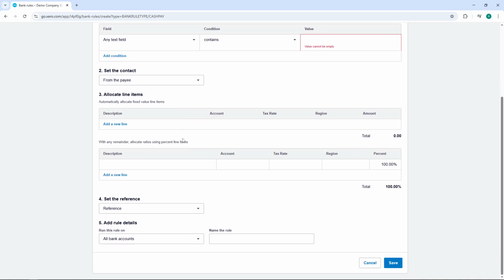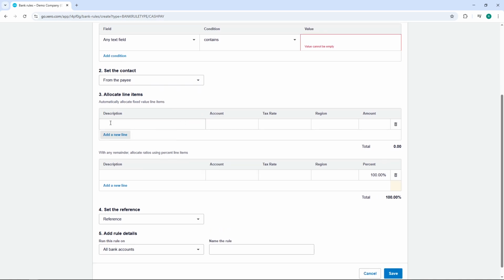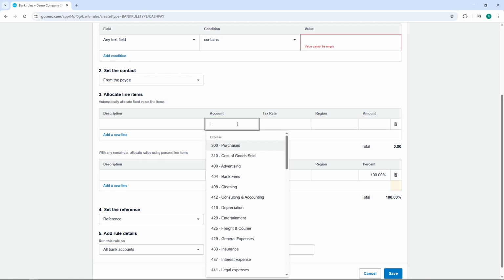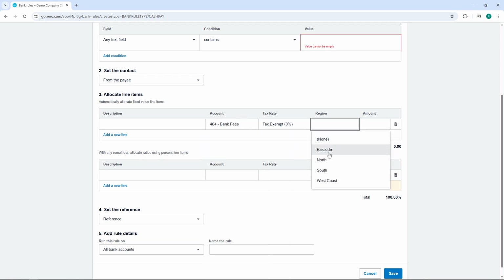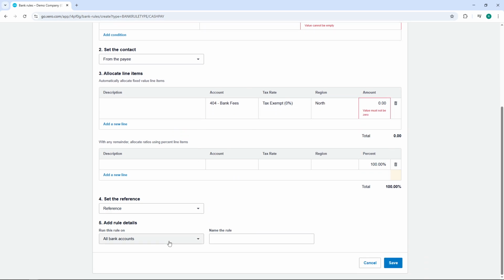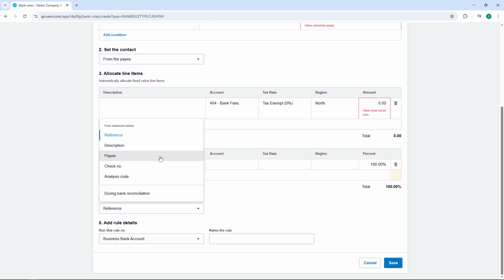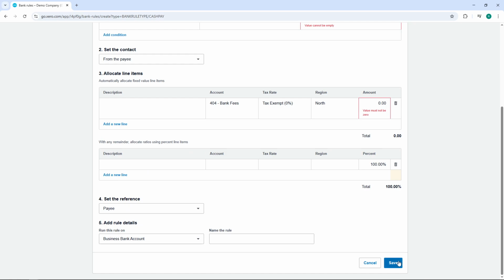Fill in the allocated line items section where you'll specify which account codes these transactions should be posted to. You can also add a reference and any additional rule details that will help you identify and track these automated transactions later. Once you've configured all the settings to match your requirements, click on Save at the bottom of the page. Your new bank rule is now active and will automatically categorize matching transactions going forward.